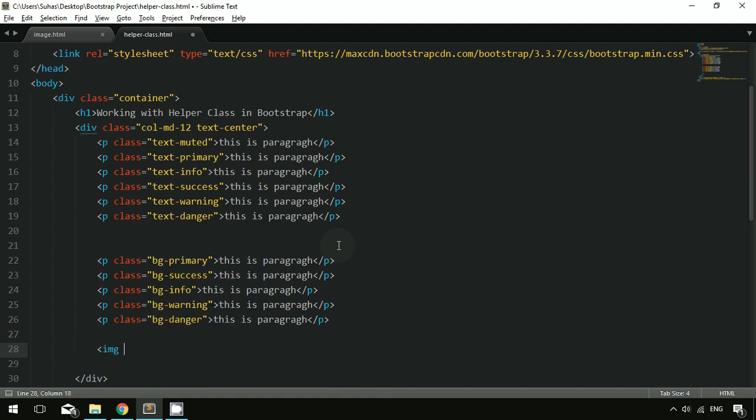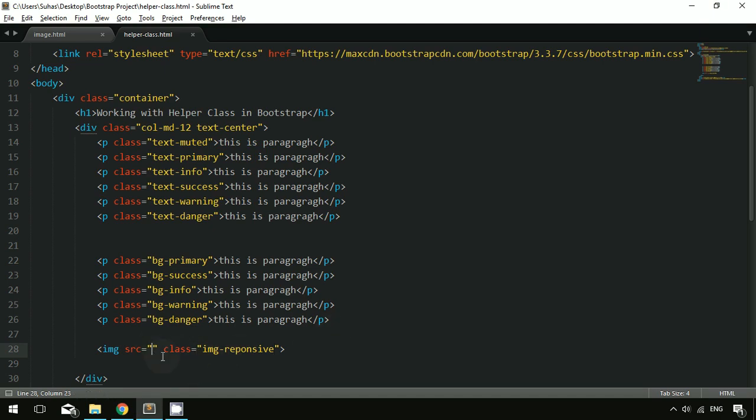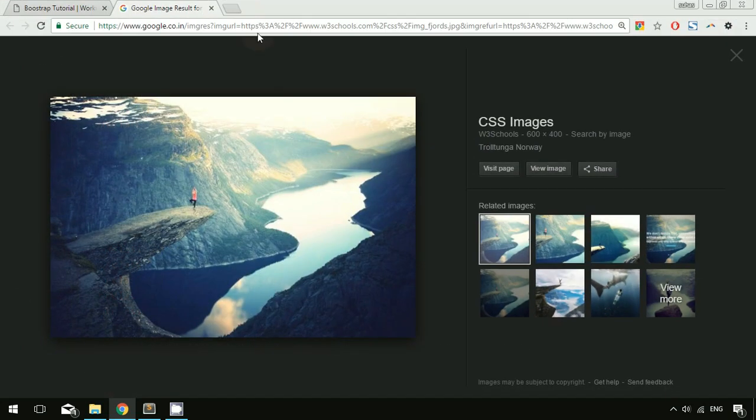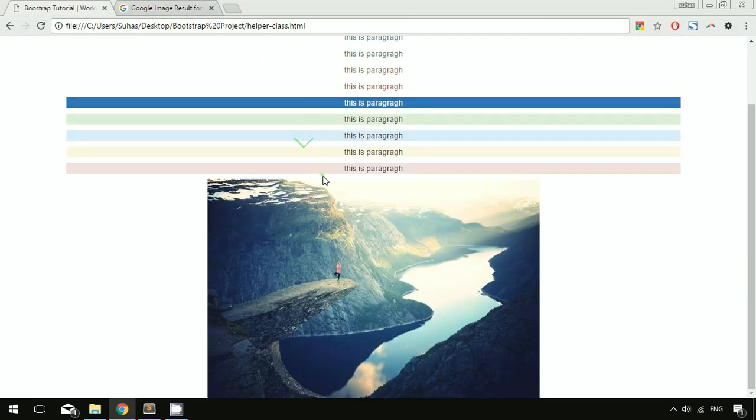So let me use img src and just provide a class of img-responsive. Okay, so let me go ahead and grab one image URL, just copy address and paste it over here. Okay, so just save that and just go ahead and refresh. Okay, so as you can see, it has been applied to the image also.